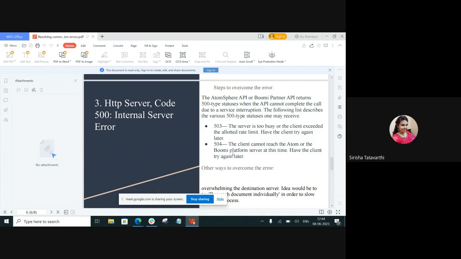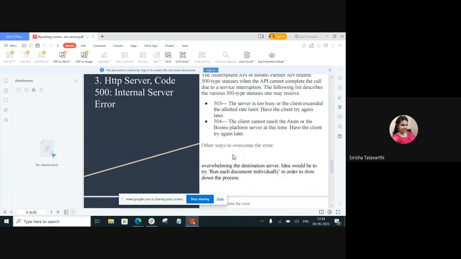Other ways to overcome this error are overhauling the destination server. The idea would be to run each document individually. So we should not send a heavy load to the client or destination server, because by sending a heavy load we can get the 503 and 504 server errors. So to overcome it, run each document individually.